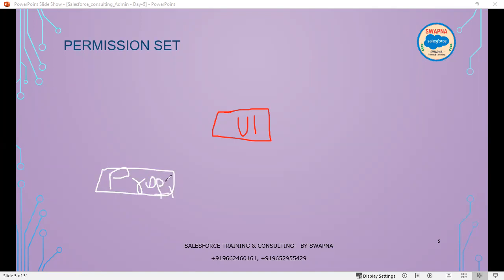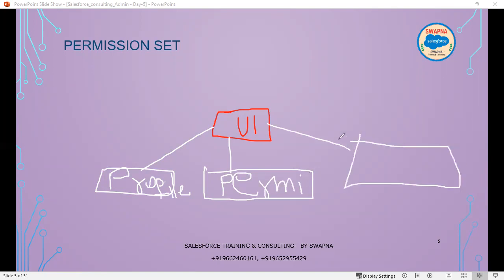Tomorrow, if the person is promoted again, then you can create another permission set. So the profile will be one, and you will be creating different permission sets. This is one permission set, this is the second permission set, and you can assign multiple permission sets.